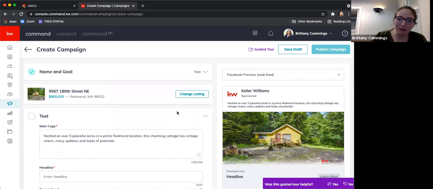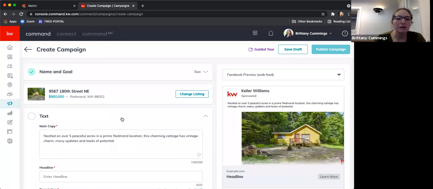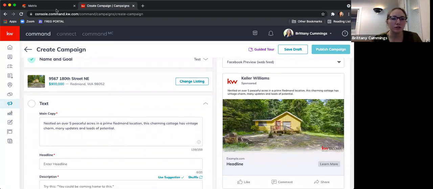And so as you're building your ad, it will display on the right-hand side what it looks like, how it's formatted. And so it's showing the web feed. I could choose it to show me the mobile feed just to see what those differences are in the formatting and how it pulls the pictures in. So first things first is we're going to look at the text copy of the ad.